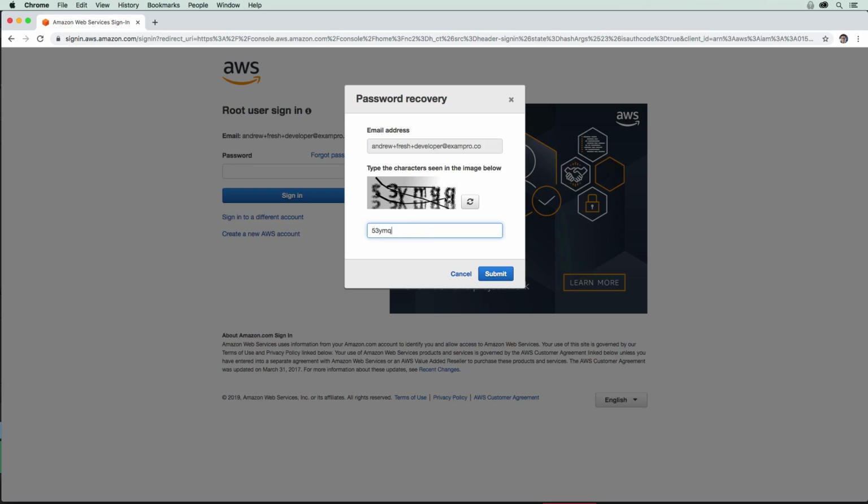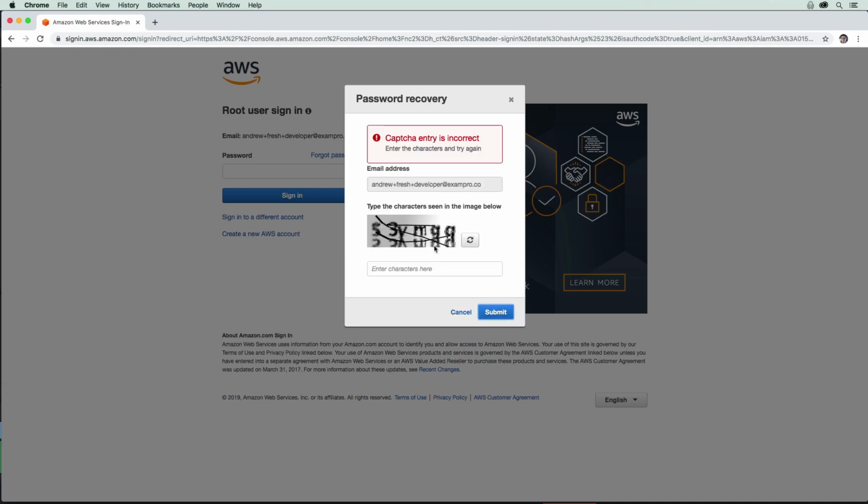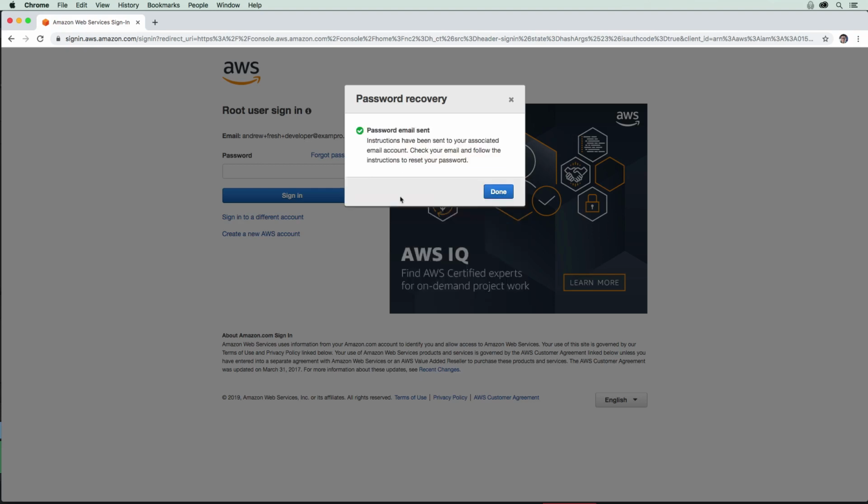QQ, that's really hard to see, but I think that's what it is. Okay, we'll try this again. 87E8YP. Great, and so now we're going to get an email here, and so we'll just wait for that email, okay?